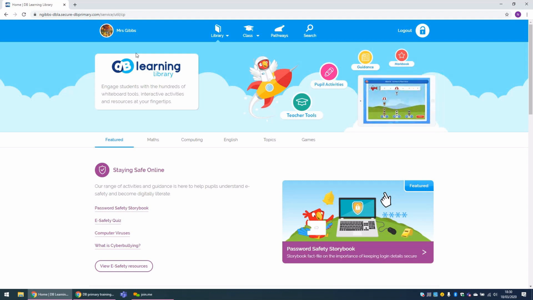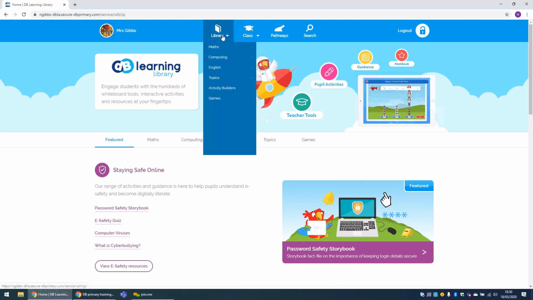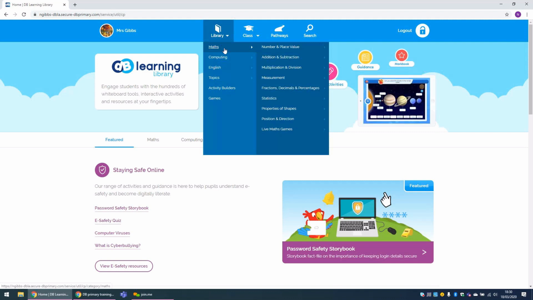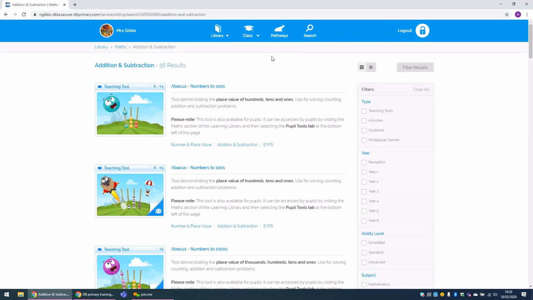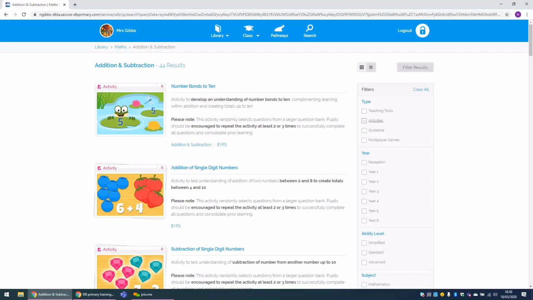So first of all, we'll look at what we've actually got in here. So we'll come to the Library tab up here, and we're going to choose Maths. We're looking at addition and subtraction at the moment, so we'll click onto that here. Teaching tools are designed to be used on the interactive whiteboard as part of your teaching input. So they're not going to be assigned to children to complete. That will be for you to demonstrate a concept. So what we're going to do is look for activities that the children can complete.